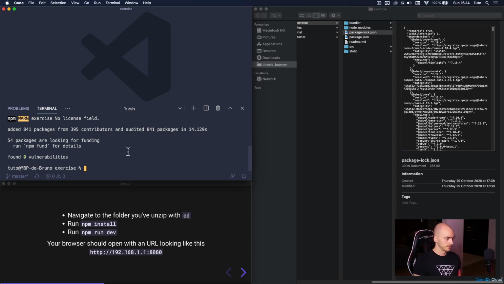What's next is very simple. You just run npm run dev. Don't forget the spaces. npm run dev. And this is a script that I've created, a very simple script. It's basic. If you take a look at the webpack documentation, this is the kind of thing you will be doing.